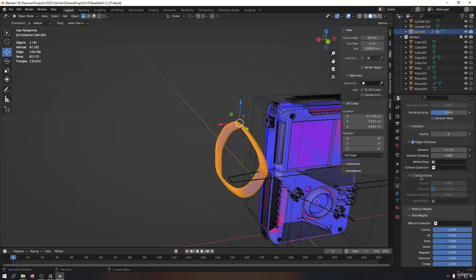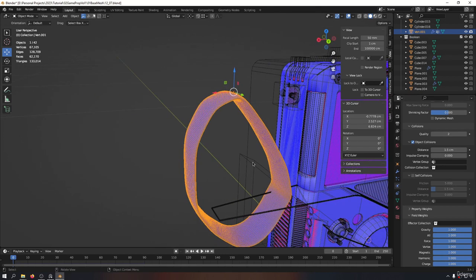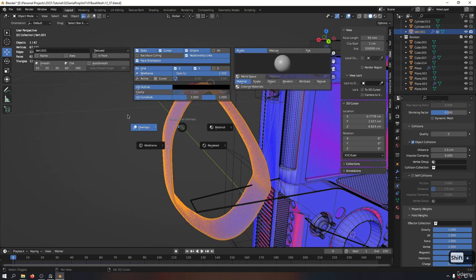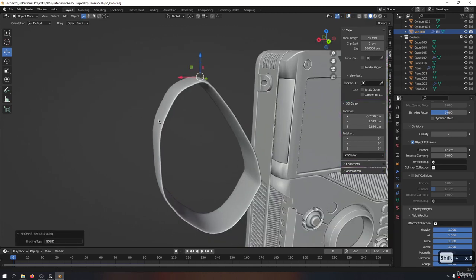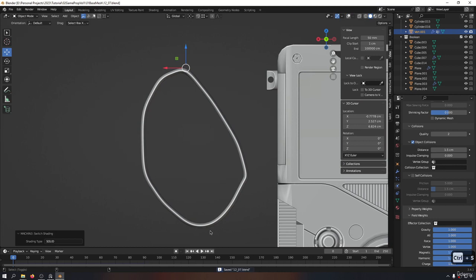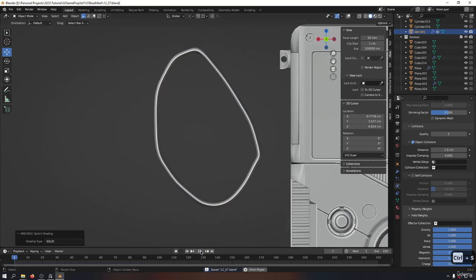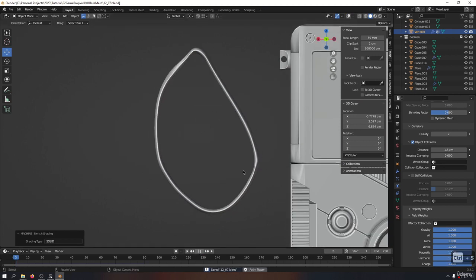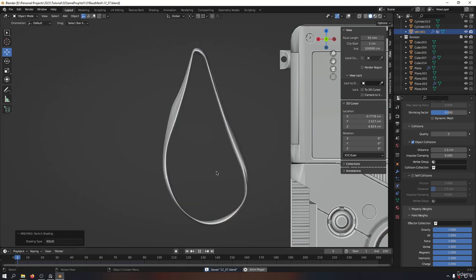And now there's an option called self-collision. This is preventing the inner geometry from accidentally getting in the way of each other and creating that ugly red result, but it's going to take a lot more time to calculate. But let's see what we can do about this one. I'm going to play and get back to you when I'm happy with the results.